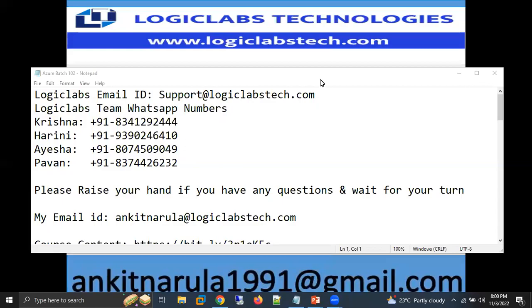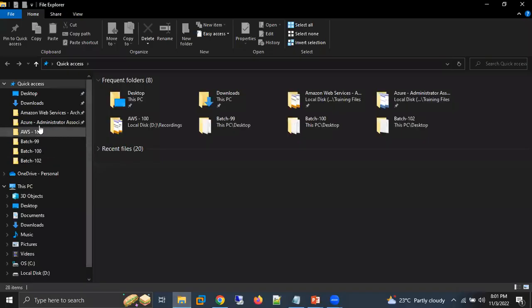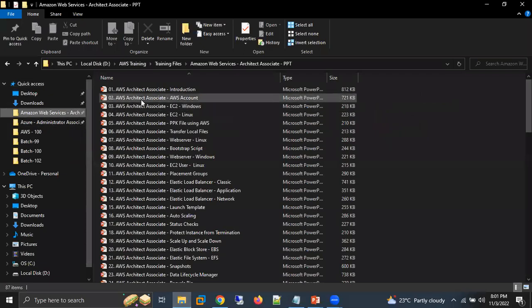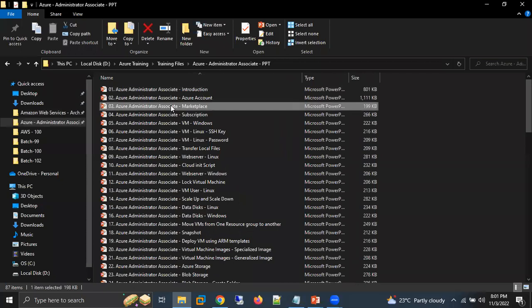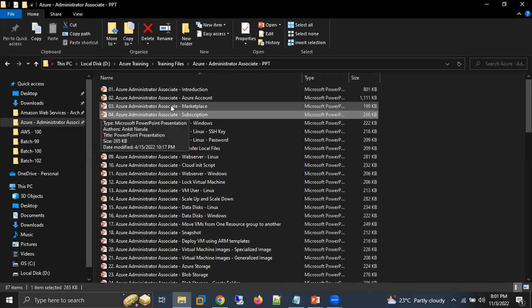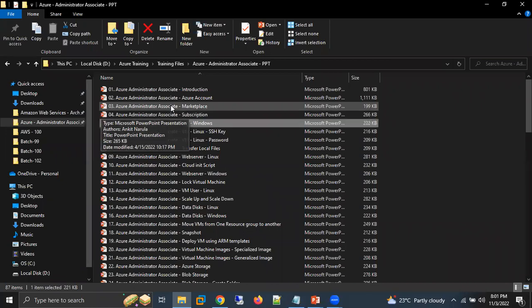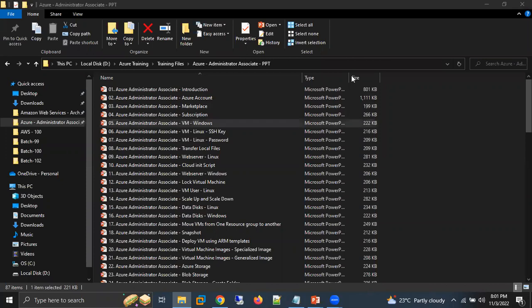Okay. So let's have a quick recap of what we discussed in the last session. We discussed how we can create our Azure account. Then we saw the marketplace. Then we saw our subscription, where we can see our subscription and where we can see our tenant. And then we learned how we can create our Windows virtual machine. This is what we discussed in our previous session.